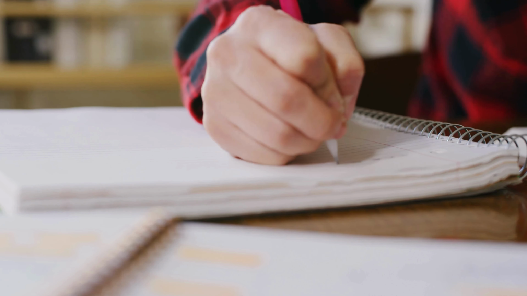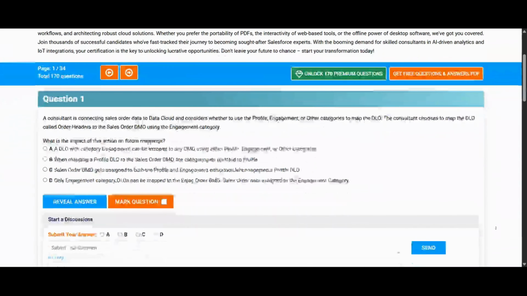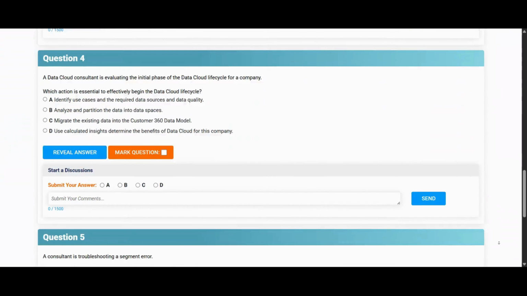Want to become a Salesforce certified Data Cloud consultant and actually understand how the exam works? Stay with me, because in this video, we're breaking down the Data-Con-101 exam step by step, using real-world style practice questions to make everything super clear. And yes, I'll show you how PrepBolt's practice questions can help you simulate the real exam experience and boost your confidence fast. Let's start with the basics.